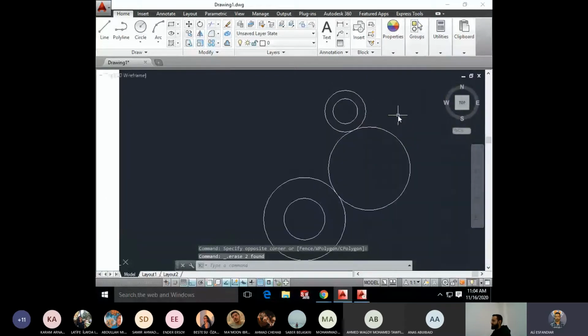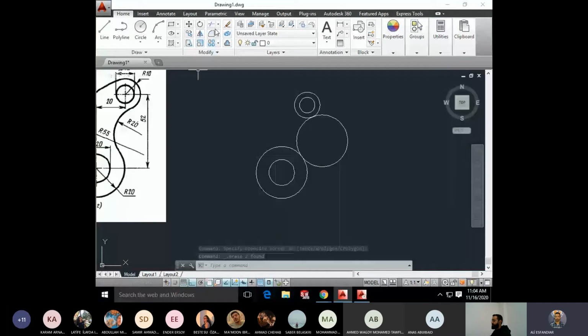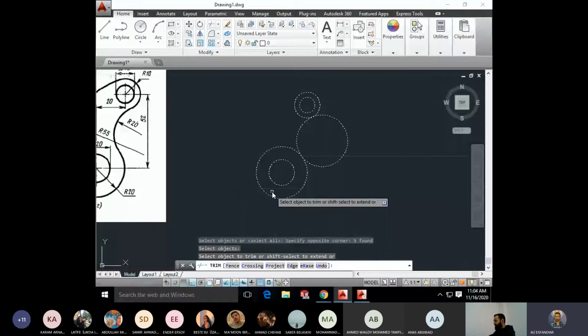Now I can trim it. Trim. Oh my gosh, I chose trim. I'm confused. What should I do now? Select objects. Take a look at the command line. Select objects. Okay, I select all my objects, doesn't matter. And then enter. After selecting your objects, enter. Okay, what should I do now? Trim. Just select the part you want to trim. That's all. And then to finish, enter.